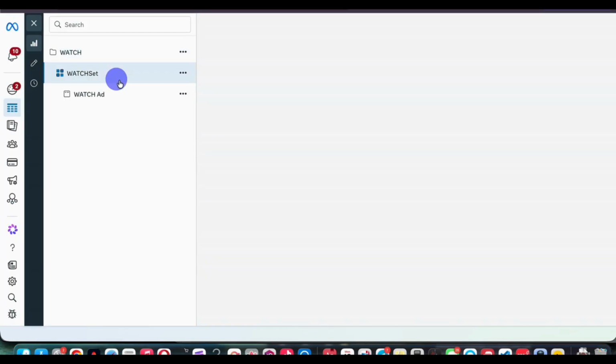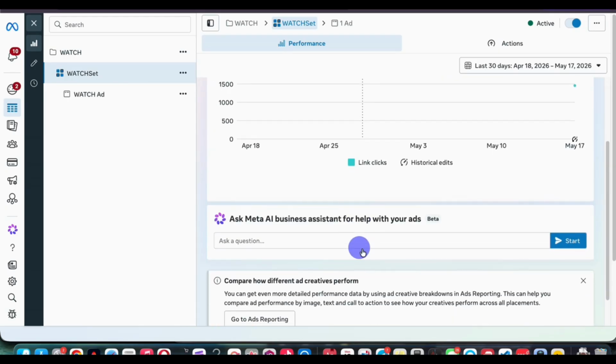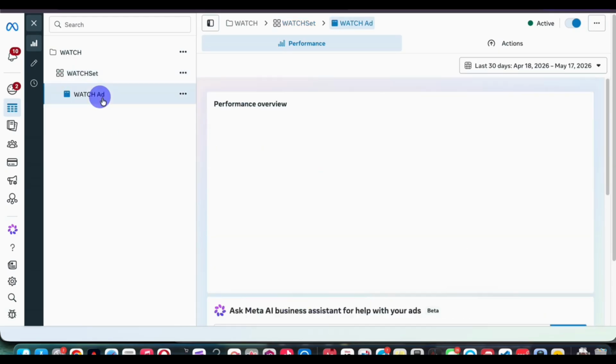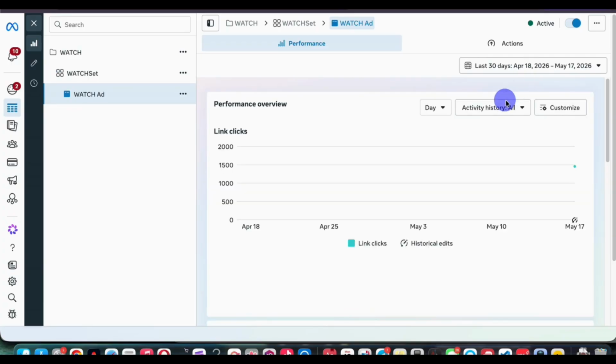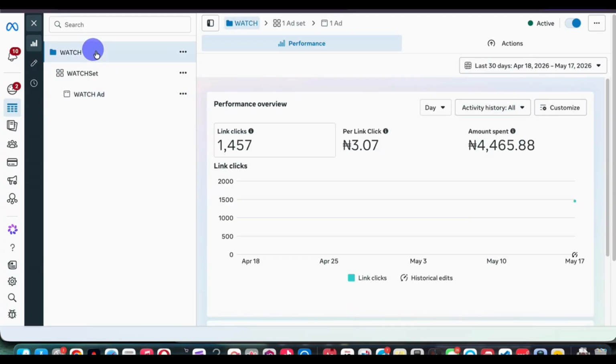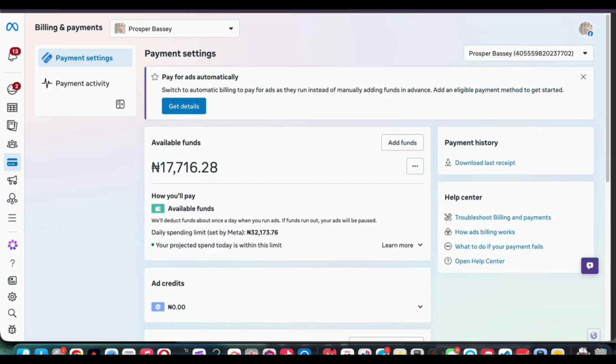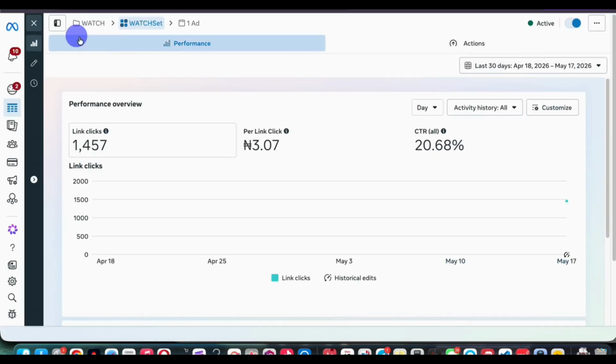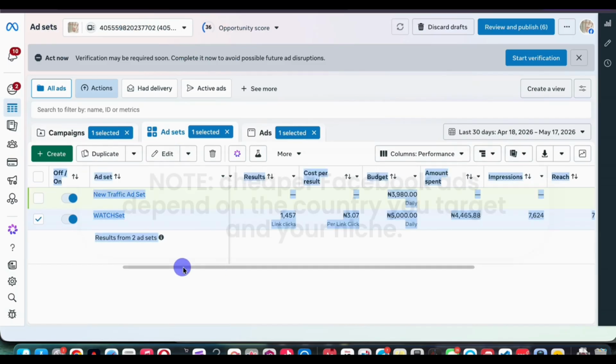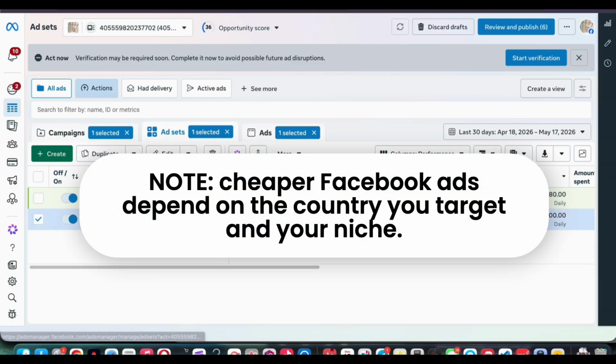So I'll be showing you how to set up a cheap Facebook advert, and I'll be showing you the results at the end of the video. Okay, as you can see we have 17,000 naira as our balance. So this is the advert.